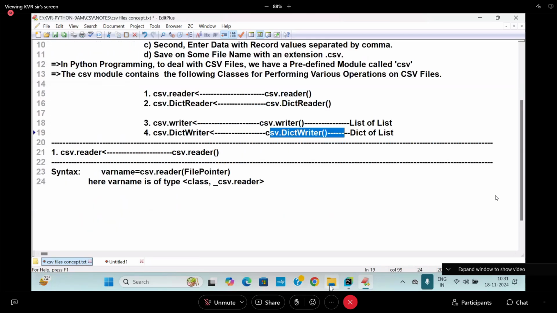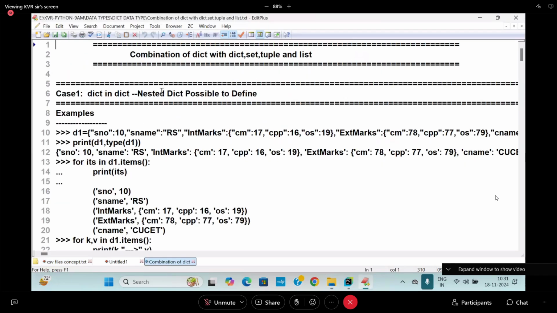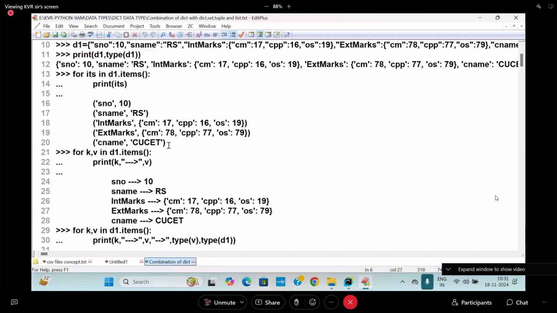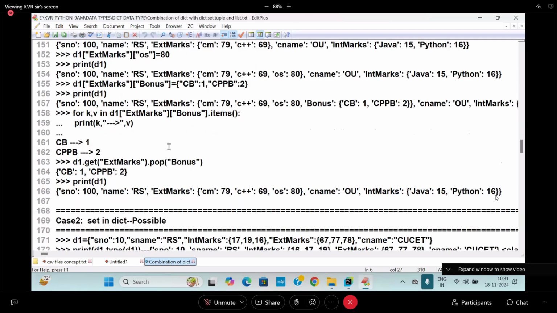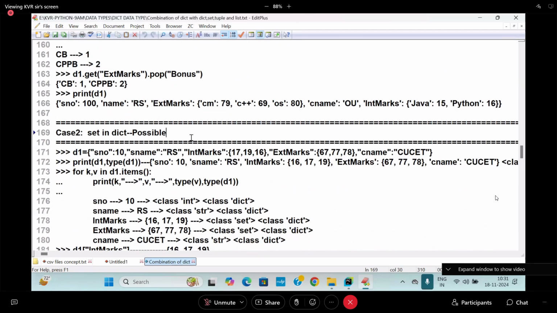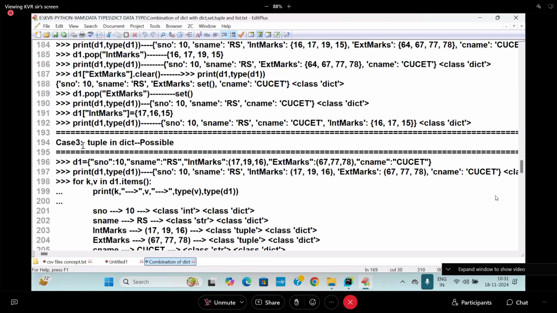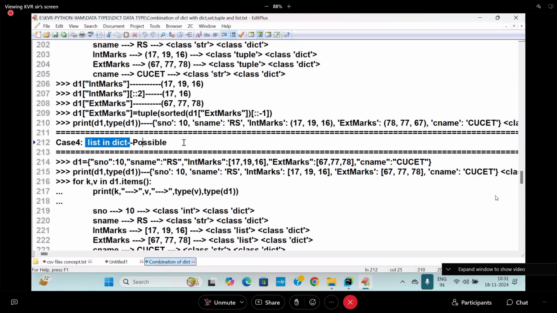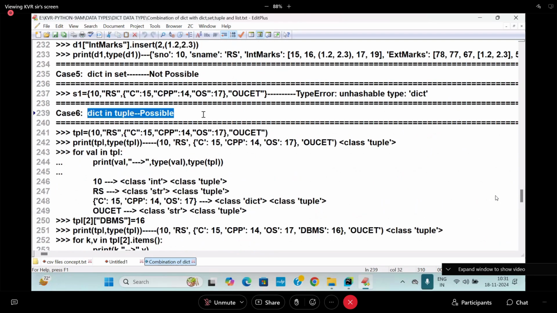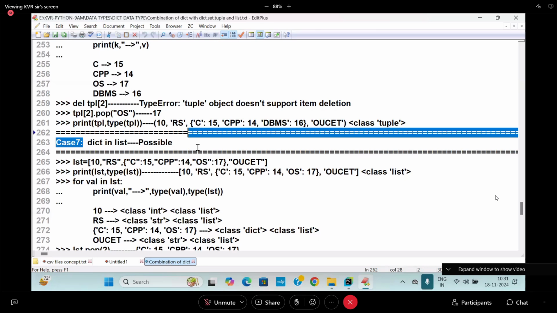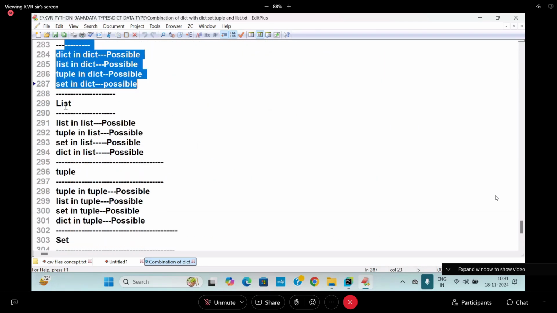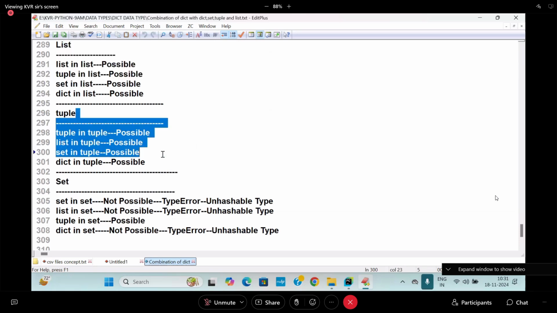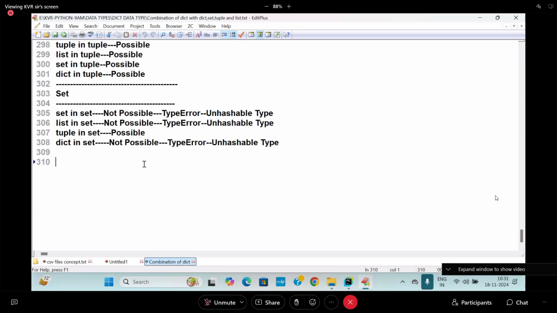Combinations, you see. Dict in dict, see the examples. Next, set in dict. Tuple in dict. List in dict. Next, dict in tuple. Dict in list. See all the combinations. Dict possibilities, list with possibilities, tuple with possibilities, set with possibilities. These are all called inner mechanisms.